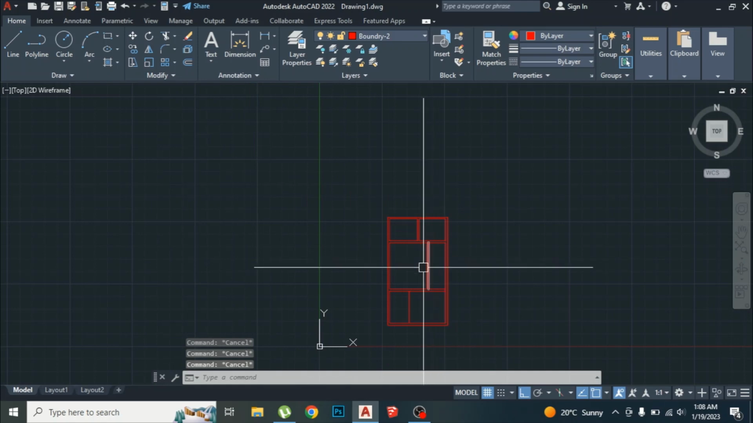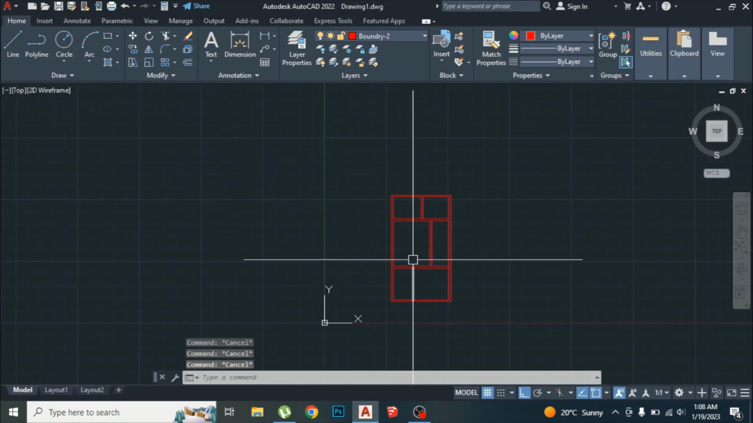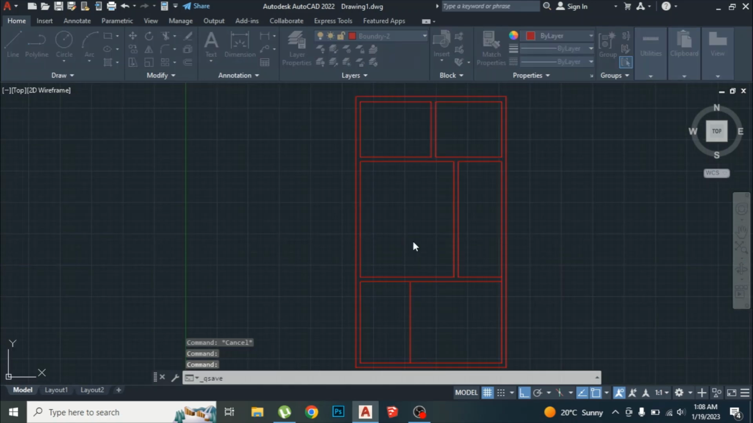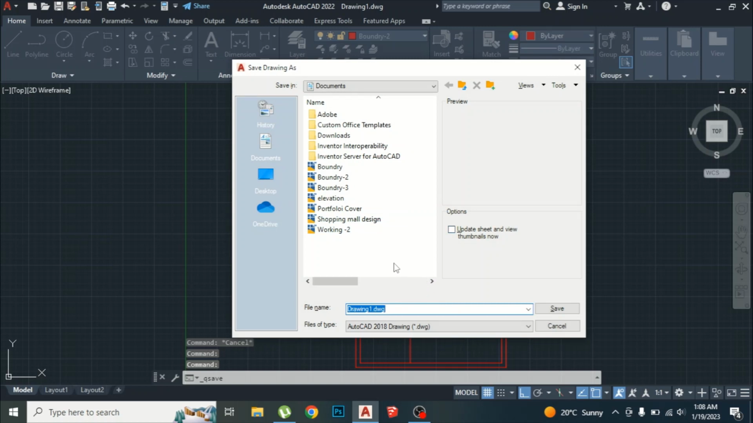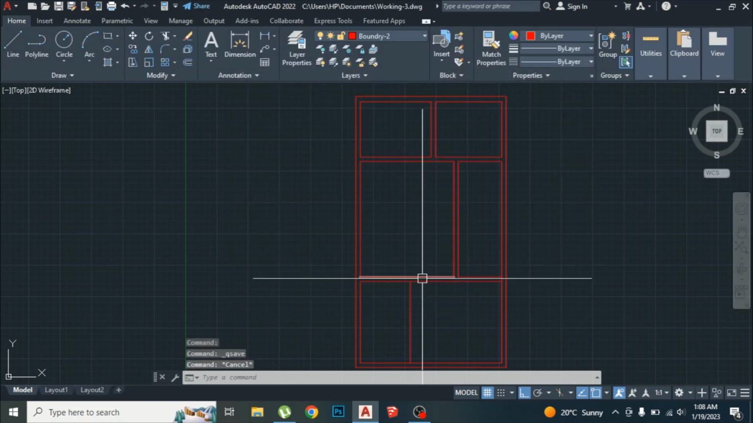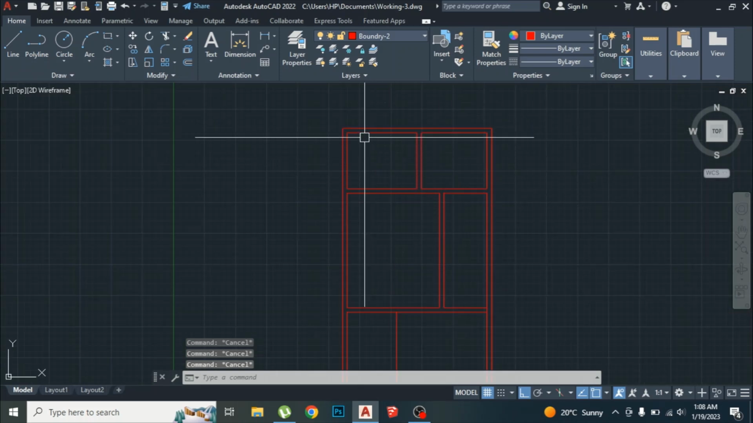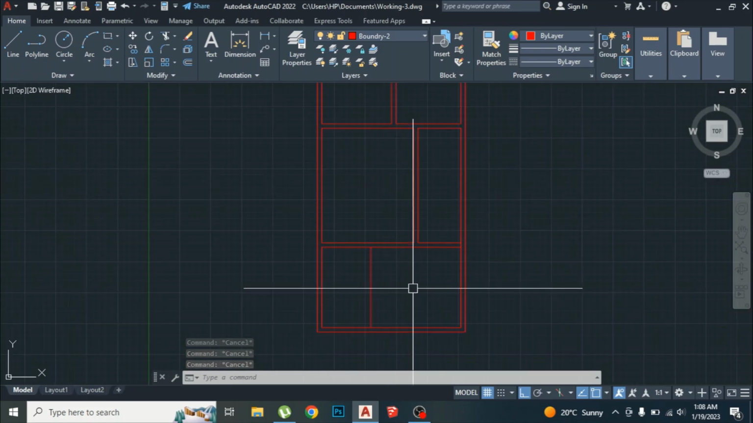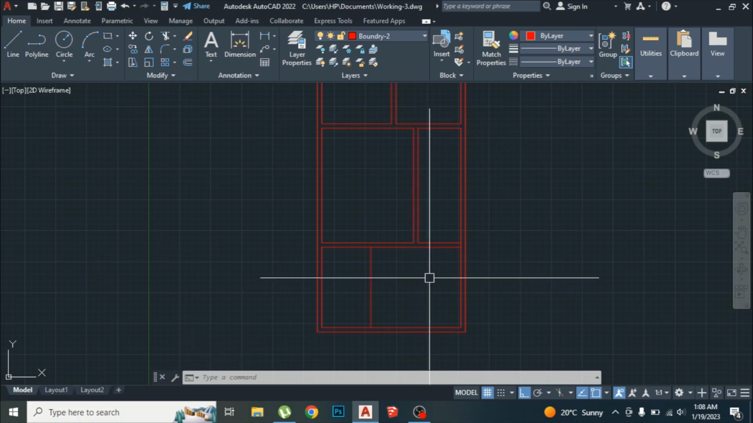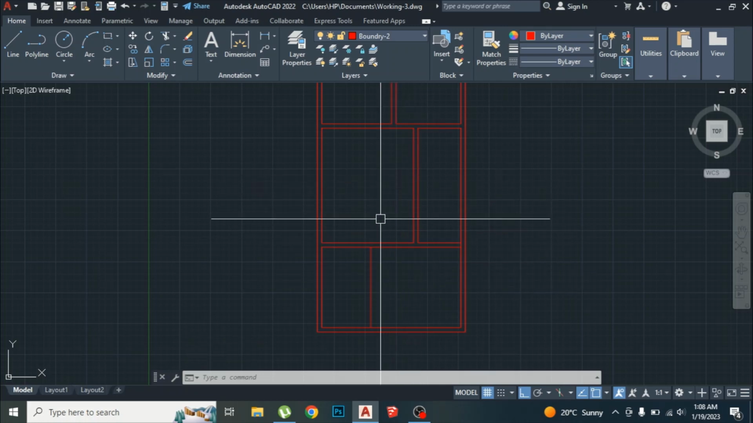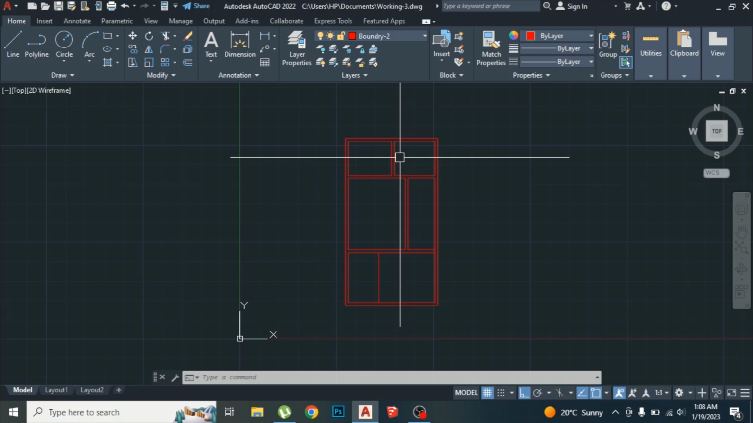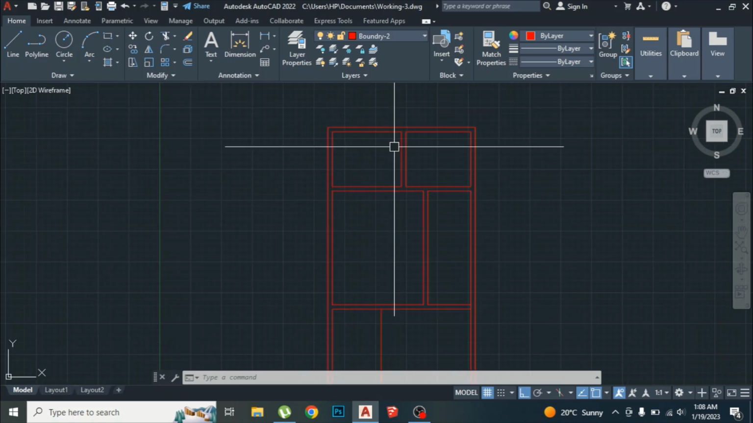Then you have to save this drawing, so I will save it for the purpose that it wouldn't be crashed. So I had saved it. Then you have to label these spaces that we have just made.